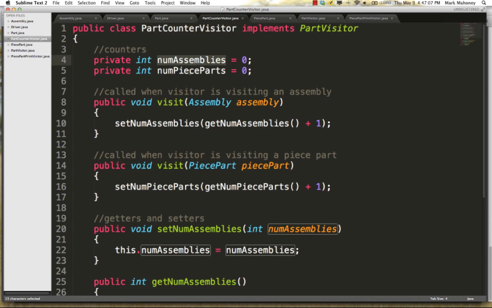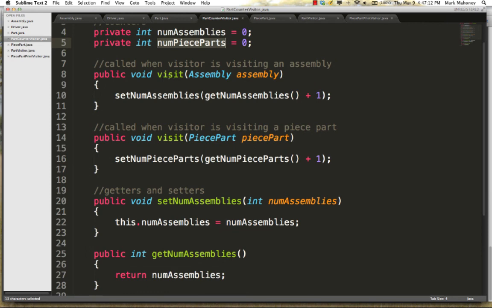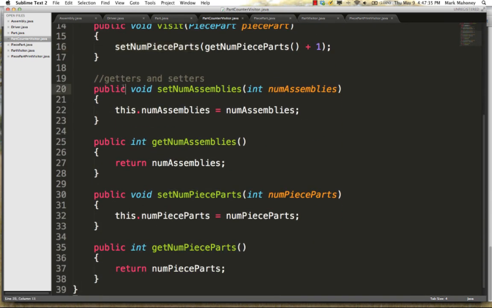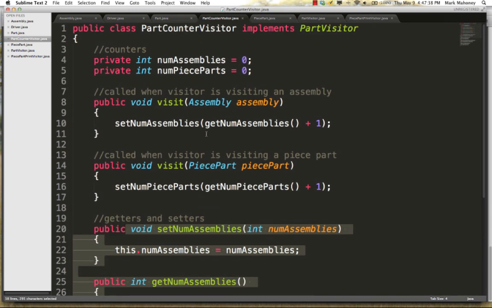And this visitor has a couple of counters to keep track of the number of assemblies and the number of piece parts. So when you call visit on this visitor, of course, we know whether it was an assembly or a piece part that made the call to visit in the dual dispatch. So here we're just basically increasing the number of assemblies if this visit gets called, and if this visit gets called, we increase the number of piece parts. And we just have some getters and setters. And what we'll see in a second is the driver will ask the part count visitor for how many piece parts were there and how many assemblies.